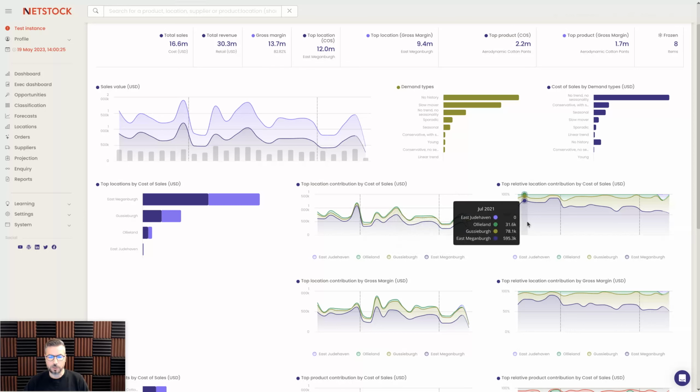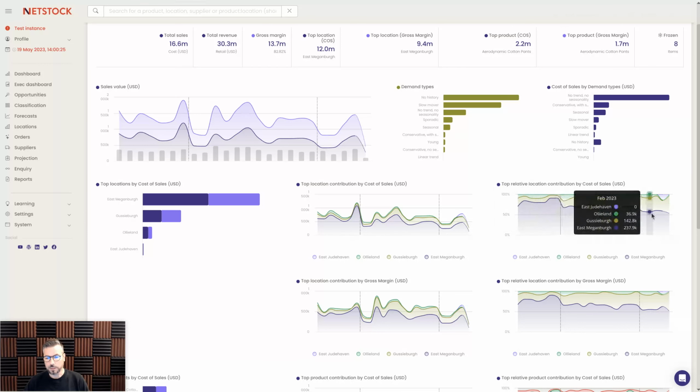And then relative contribution. So to 100%, what is the contribution? So you can see in the beginning here, most of it was made by this one location with the dark purple line, but recently the one with the olive colored line is also now making a lot, so it's contributing more to your cost of sales. And then the same as these two charts we have down here, but this is now by gross margin, not just by cost, and you can see the same kind of information there.